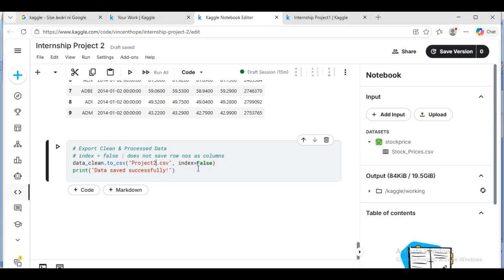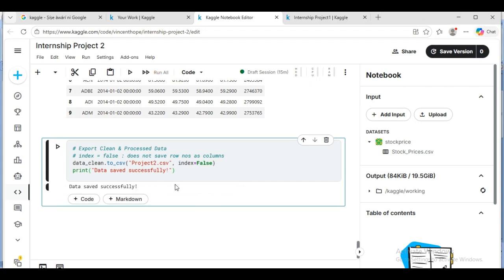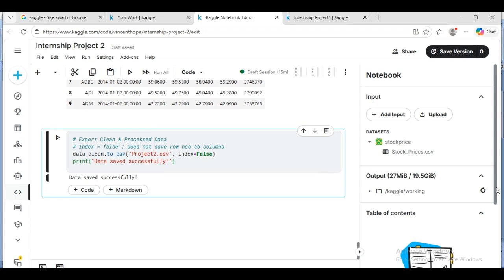Then index is false. That means it's not going to include the serial numbers 1, 2, 3, 4. Then print data is saved successfully. Now if I run it and export it, okay, data is saved successfully. That has been saved. So this is how you achieve that. You'll be told in detail how you can view this file that you have exported.